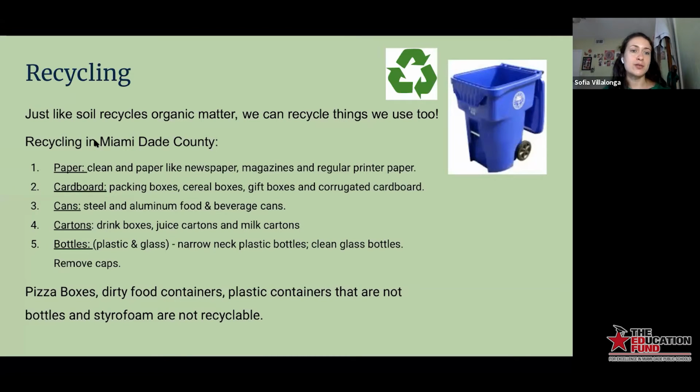So things that we can recycle here in Miami-Dade are paper, so clean and dry paper, like newspaper, magazines, any regular printer paper is recyclable. Cardboard, specifically not pizza boxes. They don't want pizza boxes. So packing boxes, cereal boxes, any type of box that doesn't have food on it, really. Cans, so steel and aluminum, food and beverage cans, cartons, like drink boxes and juice cartons or milk cartons, and bottles, plastic and glass bottles.